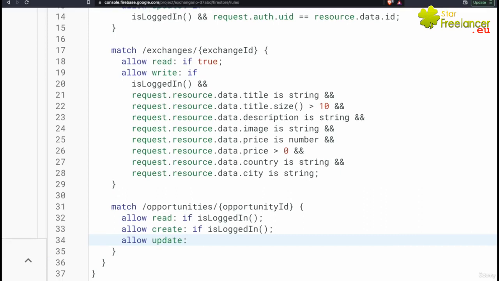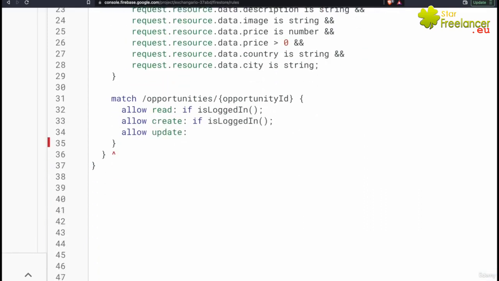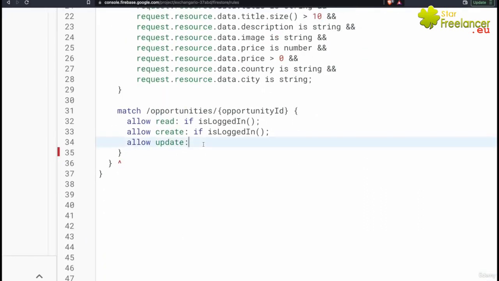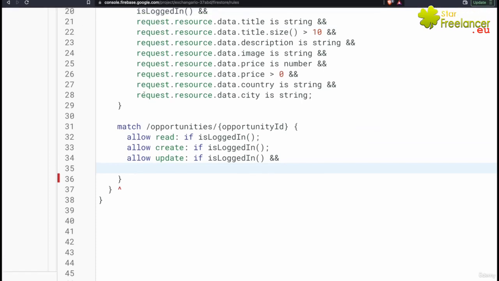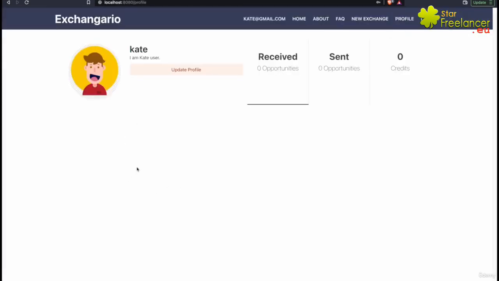I'll create some more spacing here so it's more visible for you. In the allow update, we'll first be checking if we are logged in, of course. Then an and operator, and we'll be checking for two additional things. We'll be checking if we are updating the date of the opportunity and if we are sending the accepted or declined status. Make sure you understand this. We are updating our opportunity when we are accepting or declining an opportunity.